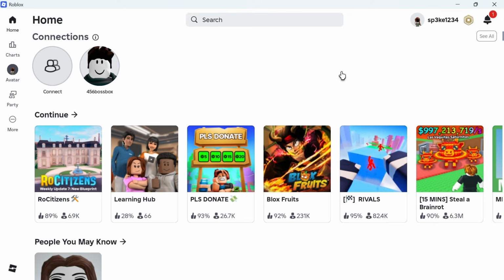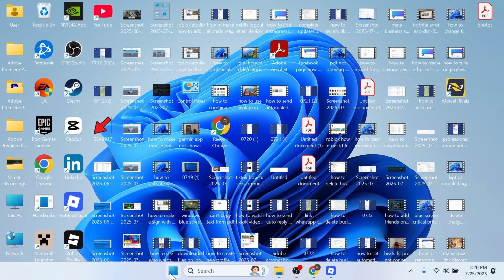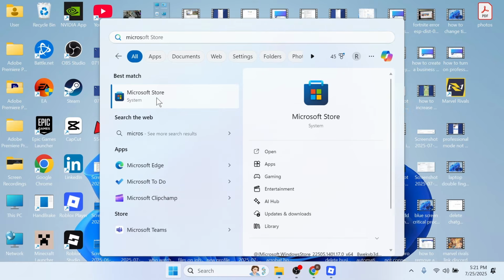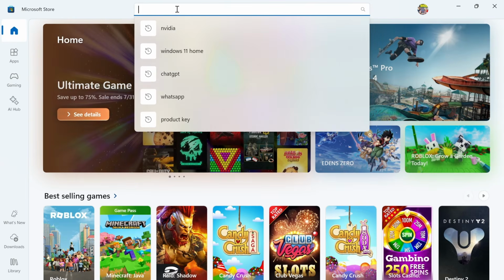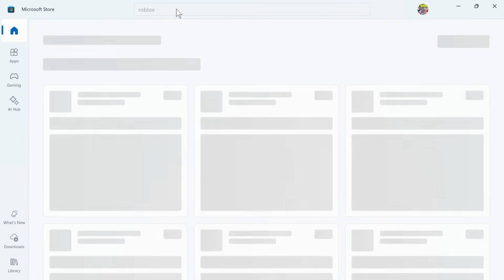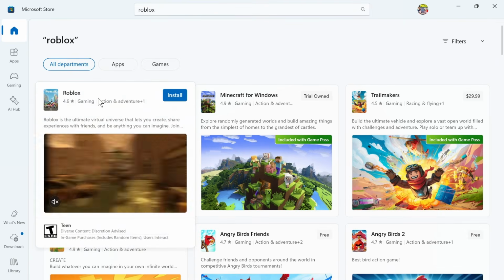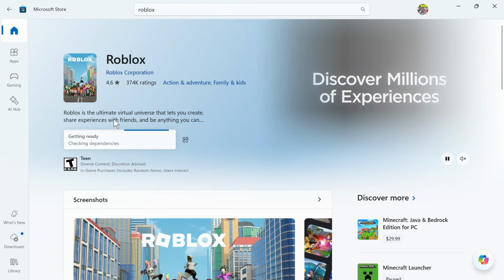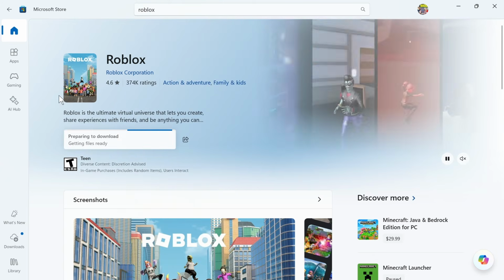So once you've installed this, you can go and log in to your first Roblox account. Now to go and sign into your second account, what we need to do is go and open up the start menu on your computer, search for Microsoft Store and click on this, and then use the search box at the top here to go and search for Roblox. Click on Roblox, which is this top one here, and then just go and press install. Give that a couple of seconds while it installs a second Roblox client to your computer.